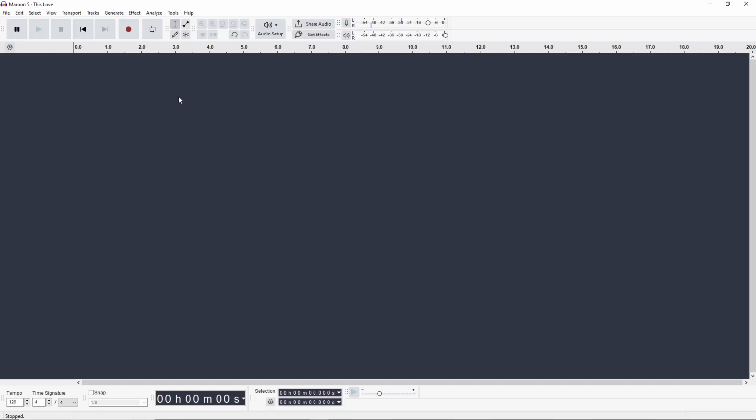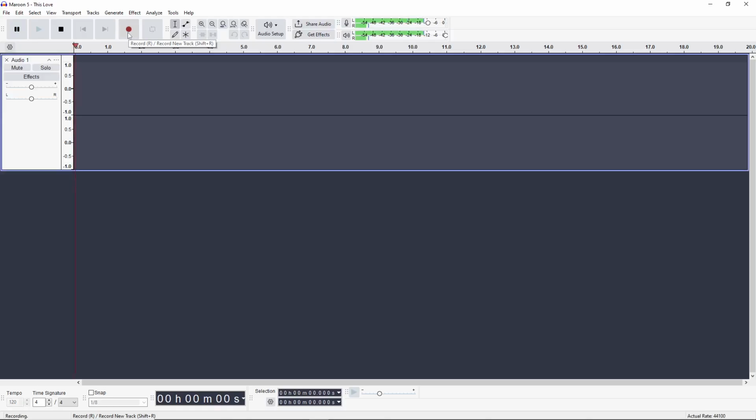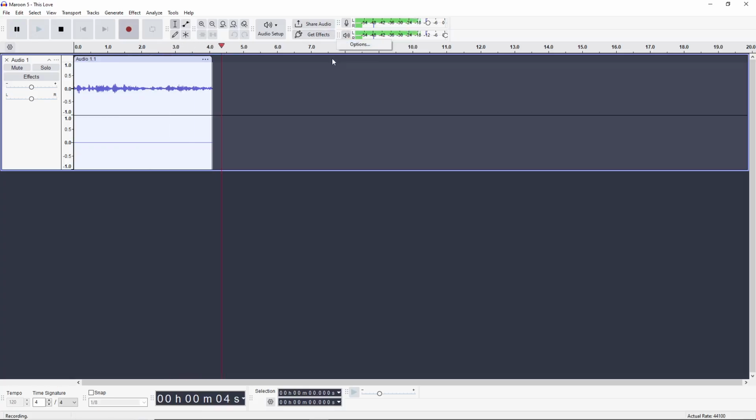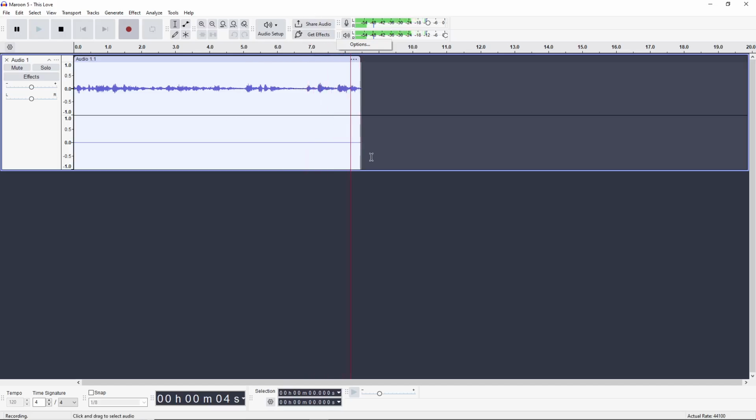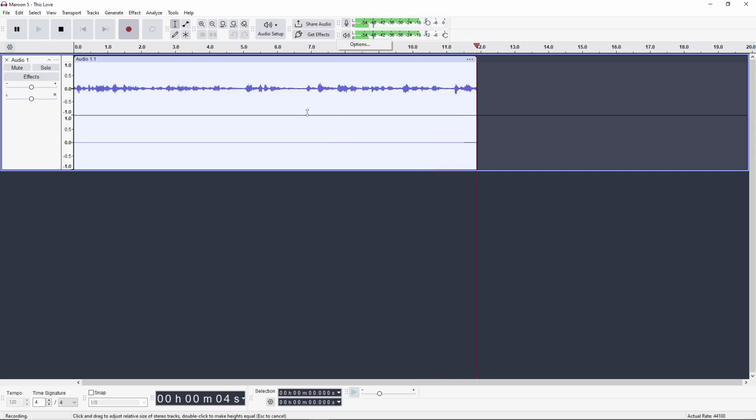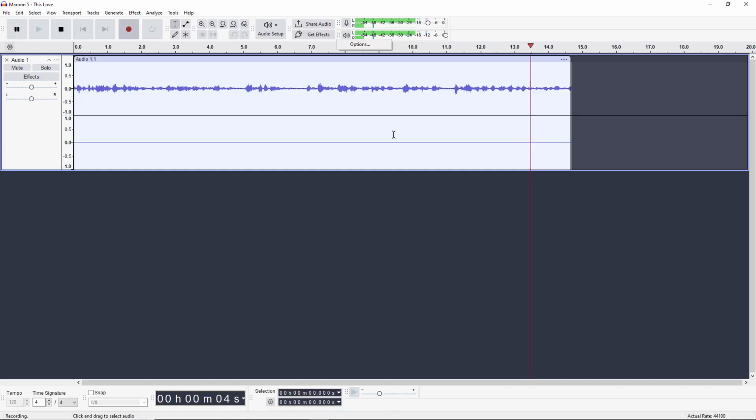With monitoring enabled, it's time to test it out. In the top toolbar, locate and click the recording button to start recording. This button typically has a red circle icon, making it easy to identify among the other controls. Now speak into your microphone. As you talk, you should hear your voice coming through your headphones in real time while recording. This live feedback helps you adjust your distance from the microphone and monitor your volume levels as you record.